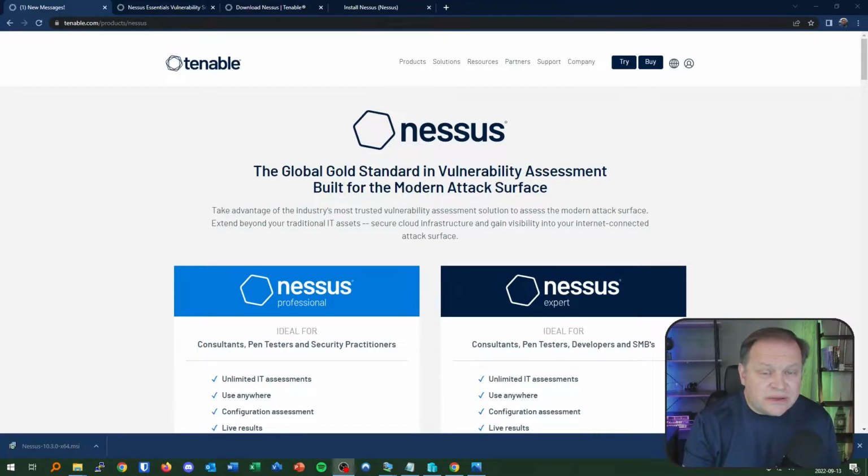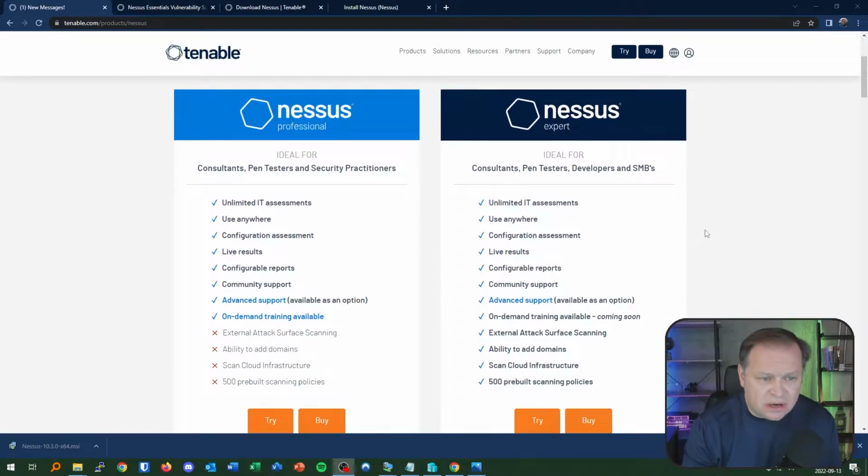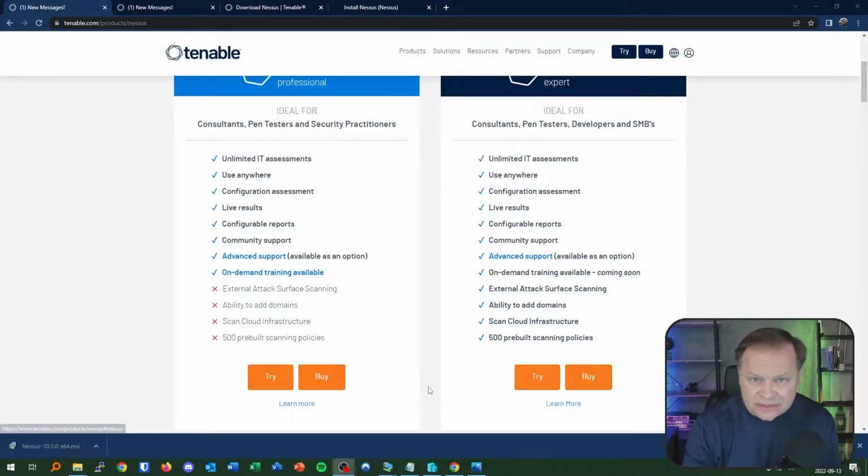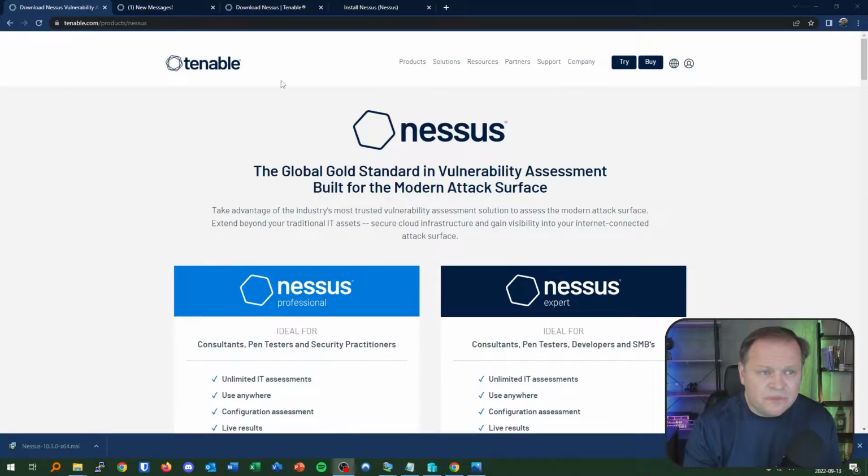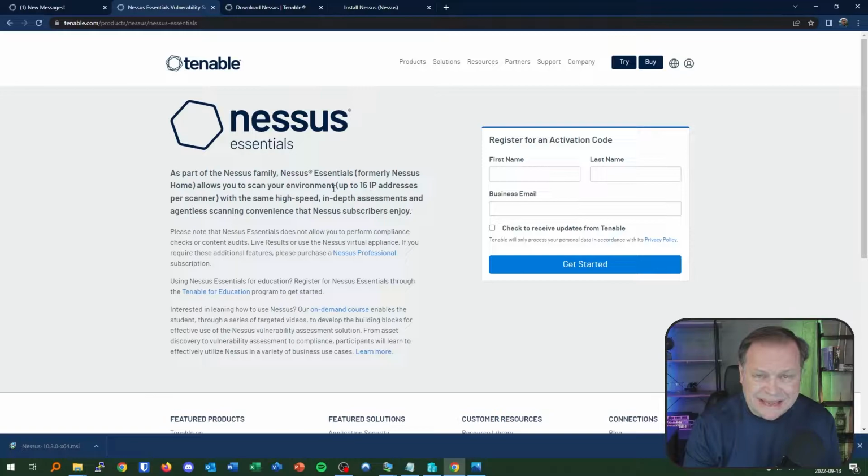Now, as you can see, there are different versions of Nessus. The two here on the screen are the Nessus Professional and Nessus Expert. They both have, at the time of this video, 7-day trials that you could implement to get the full functionality. We, however, are going to be using a product called Nessus Essentials, formerly something called Nessus Home. Links in the description below.